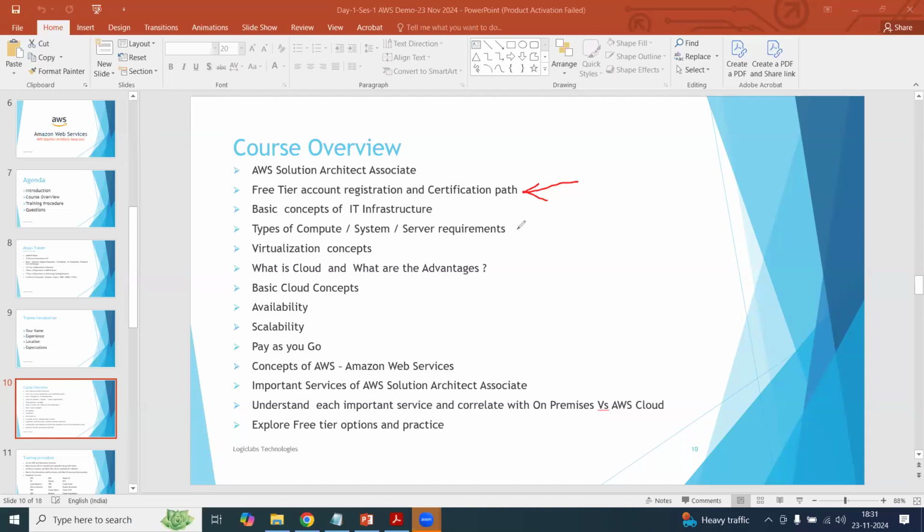We are going to understand the types of compute systems and server requirements for every application, whatever the developer, whatever the infrastructure, whatever the IT application you may use, and non-IT also, such as mobile. Whatever application you use in mobile, in the background it works on IT infrastructure. So even if you are not working on a system, if you are using a mobile, you are using IT infrastructure without knowing. You will understand that information in this course.